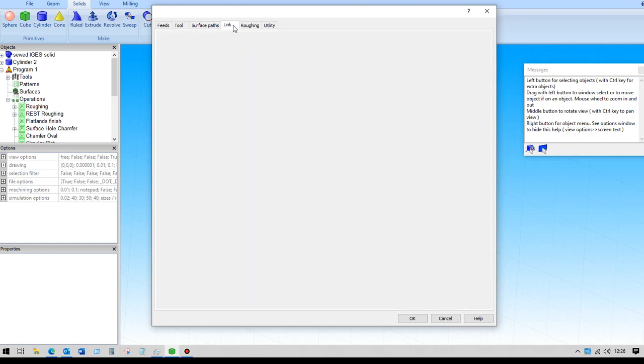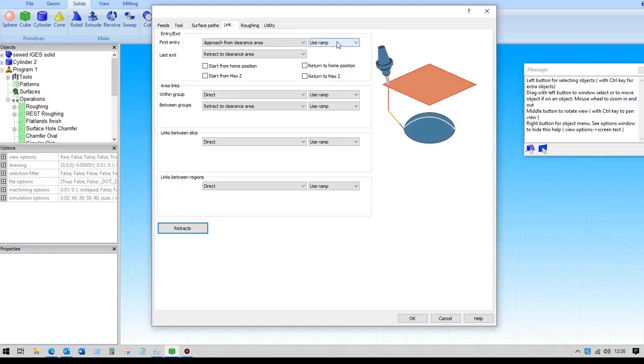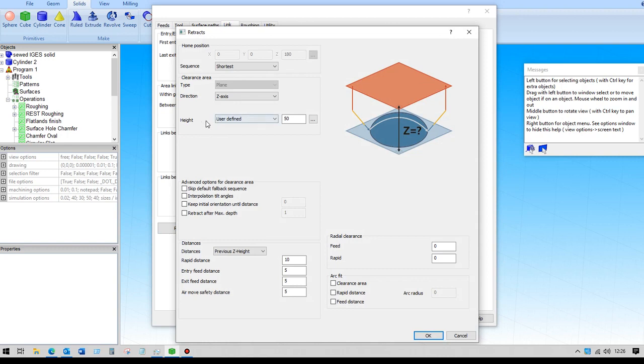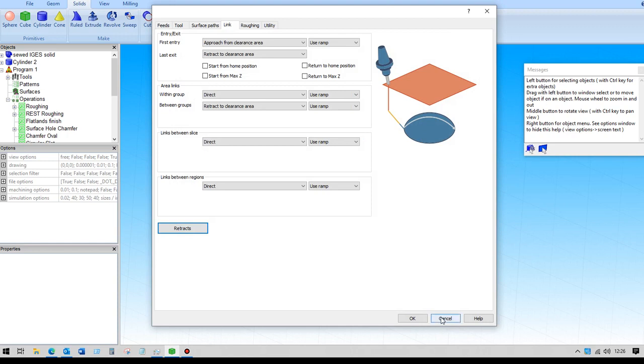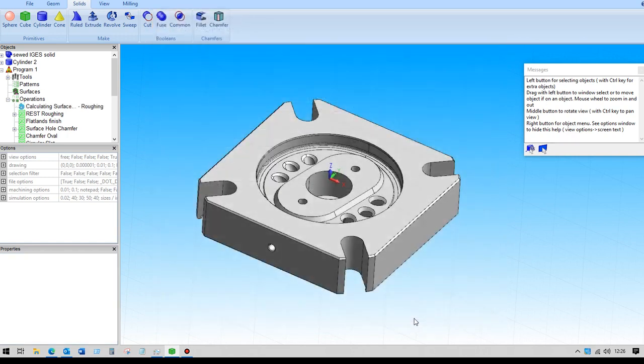Under the link tab, we need to switch on that we want it to use the ramp in all circumstances. The retracts are set here, so we can set the height of the clearance plane, the rapid distance, and these feed entry planes here. So when we've done that, that will calculate the surface, and that's now recalculating here, as you see.